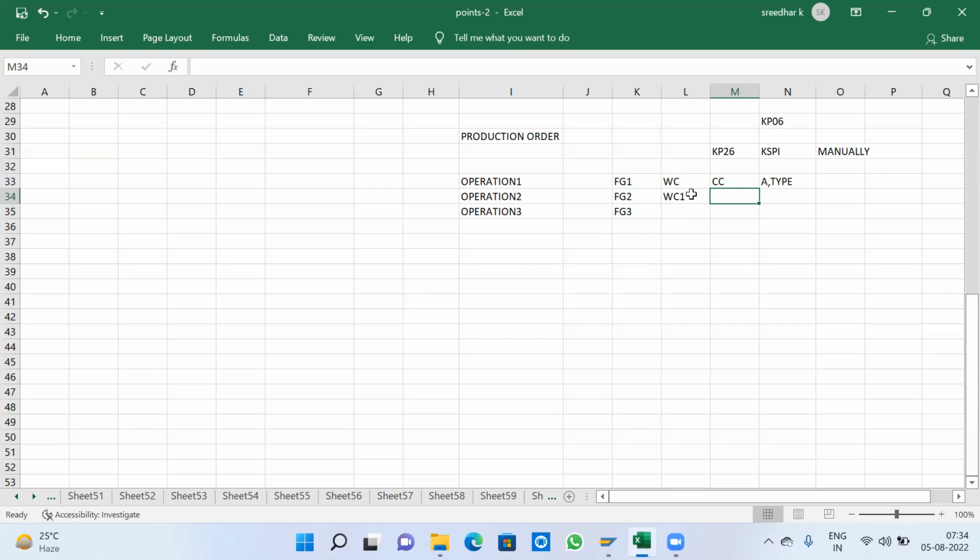Phantom assembly means instead of creating multiple production orders, they will create only one production order. Each operation-wise output product will come. So the FG1, FG2, FG3 individually will have their own BOM as well, right? No, not required. That is the thing. BOM is the same for all. Same BOM. Here the output product is the same. They will go for some text or some other main output material.